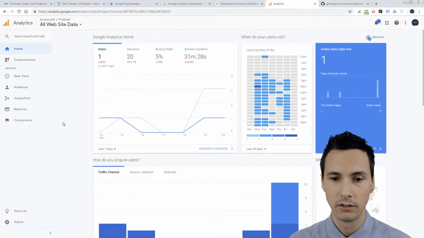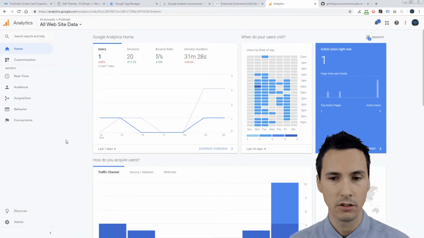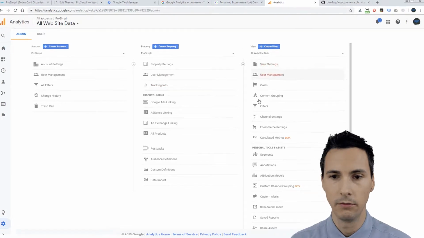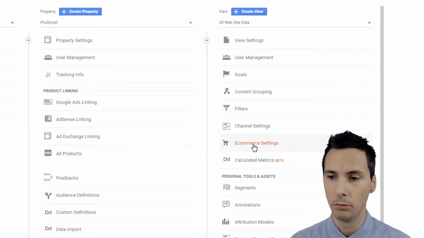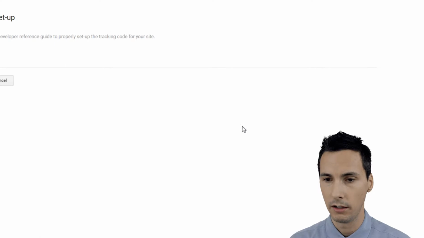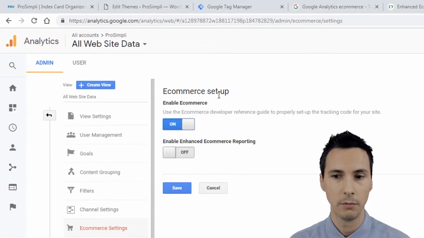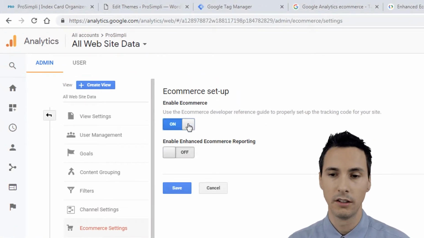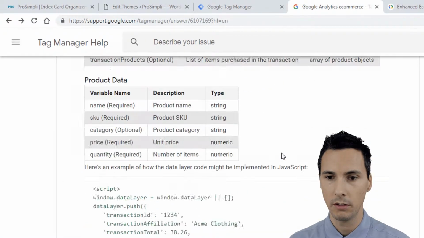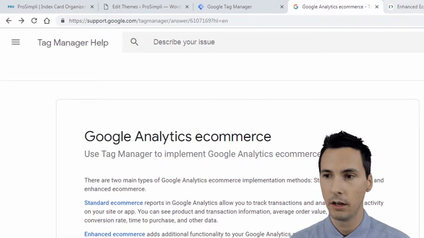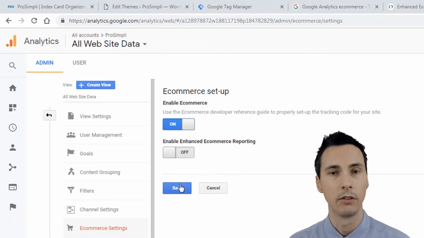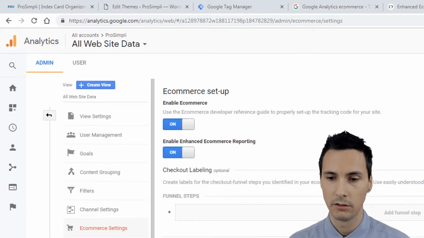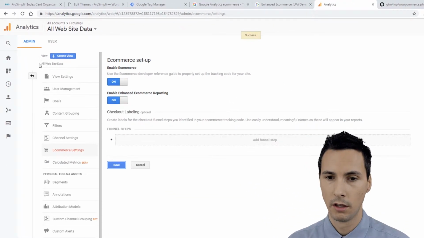Here in Google Analytics, you want to go into the admin section, find the view that you're going to implement e-commerce tracking in, and set up e-commerce here. This is the standard e-commerce, like we just talked about. If you just wanted standard e-commerce, you would just check that and hit save. But we want enhanced, so we're going to do that and hit save. Okay.